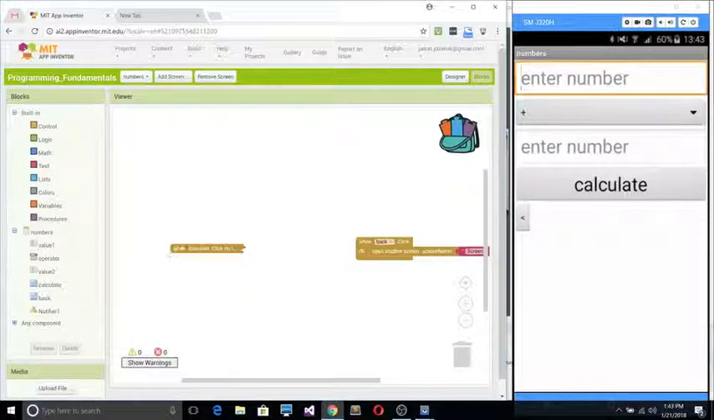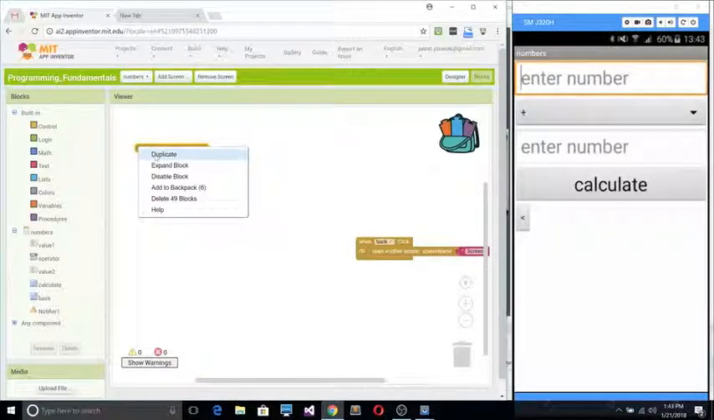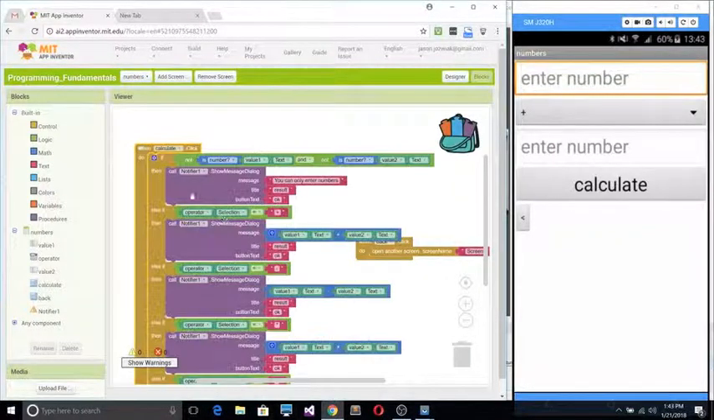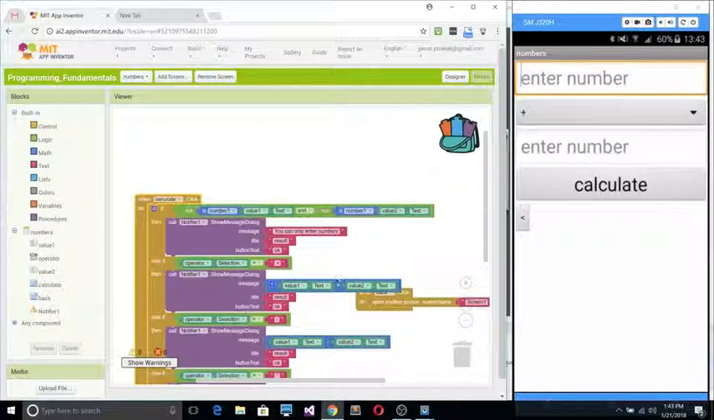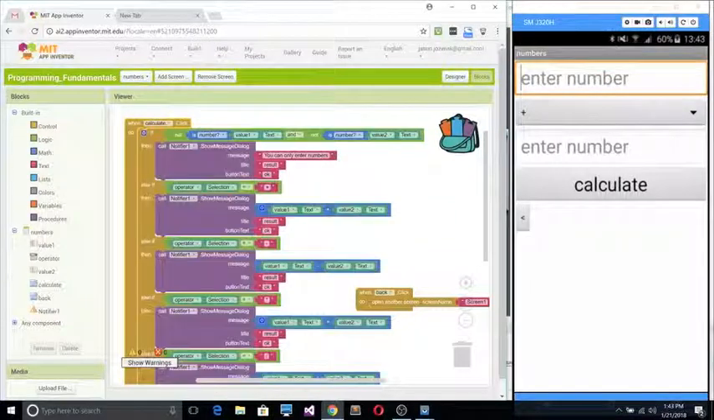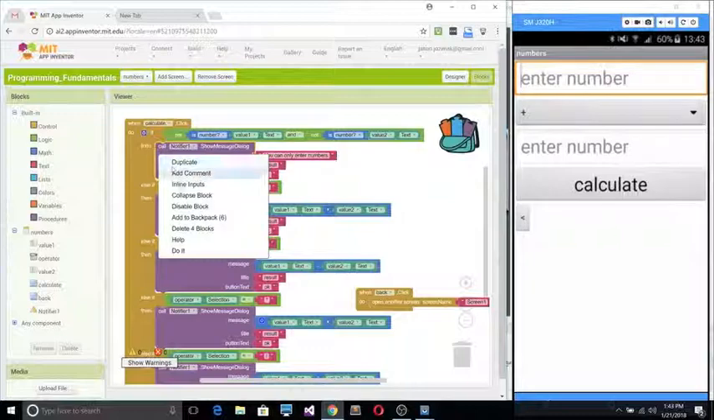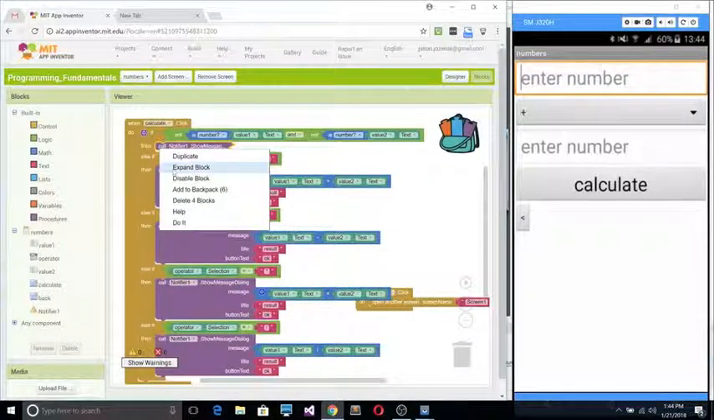And here's basically where all that logic is kept. So what's really nice is you could collapse and expand blocks in App Inventor. As you can see, when your screen gets cluttered with a number of different blocks and it's hard to see, you could easily just right-click on a block and collapse it, so you can make room for yourself. So that's what's going on there.